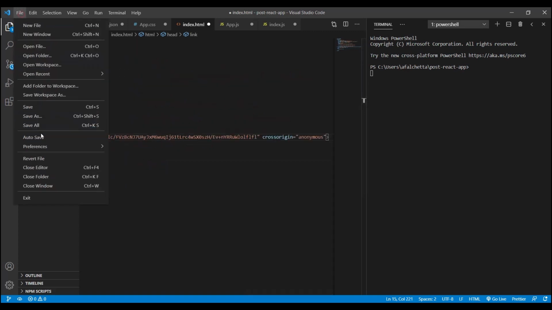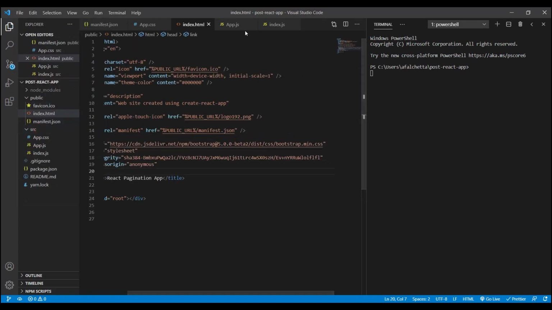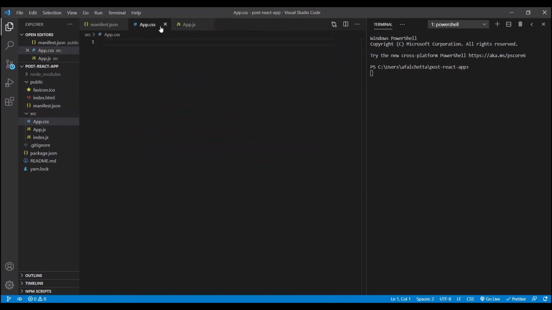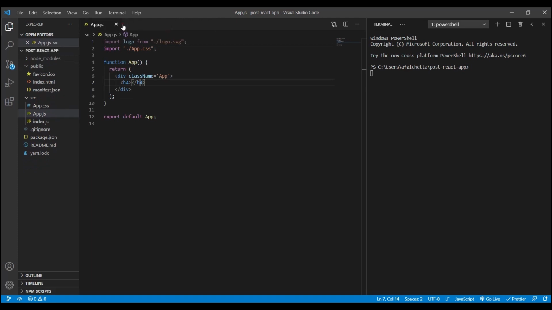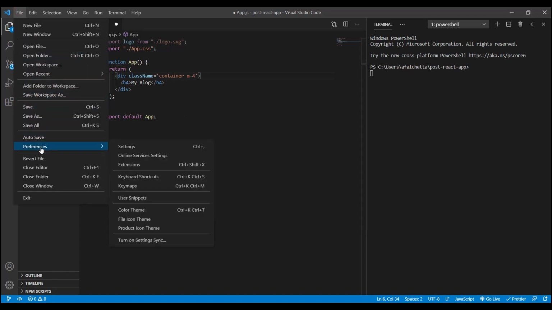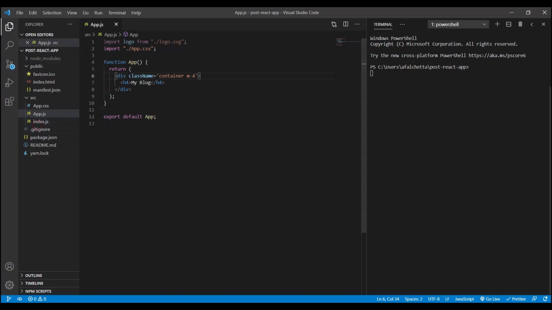Save all. Close my index. We don't need that anymore. Close my index HTML. App CSS. Close manifest JSON. And here I'm going to put my blog in that H4. And I'm going to change this to container, which is Bootstrap, and margin-4. Save all. Let me stop this other production server for the example.